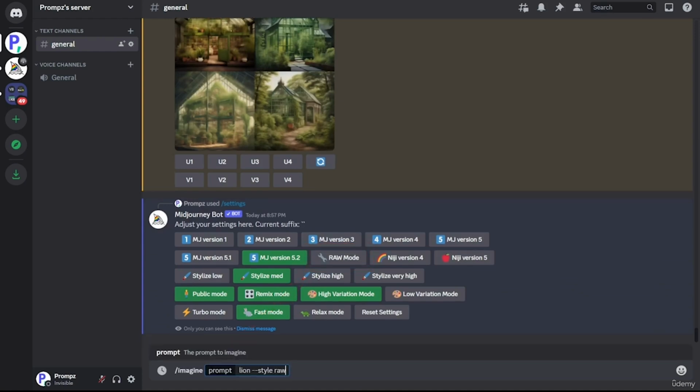When you use the style raw parameter, you are essentially minimizing the impact of Midjourney's default aesthetic on your generated images. This can be particularly beneficial for advanced users who desire greater control over their image output and for creating images that are incredibly lifelike and realistic.